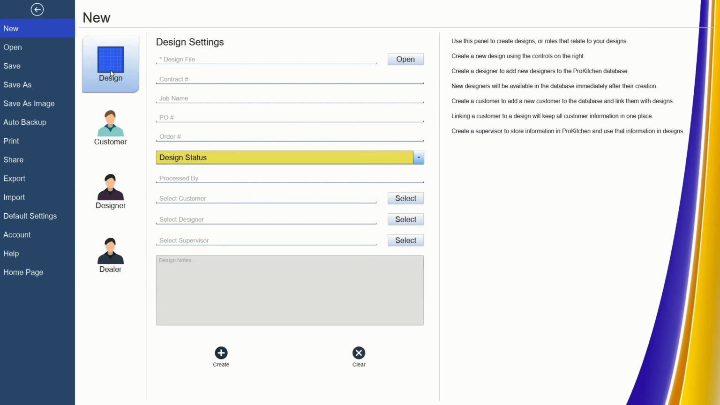Let's get started. To start a new design, just put in your design name, you can put a contract number, job name, PO number, order number, and then your design statuses. Who processed it, who your customer is, the designer and supervisor, and any notes. Once you have your design name, you can hit Create, and this will create your new design.